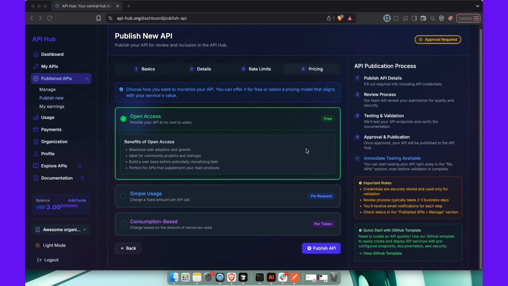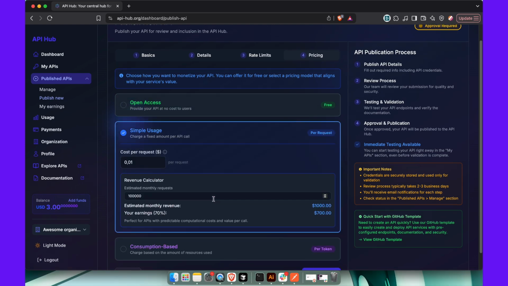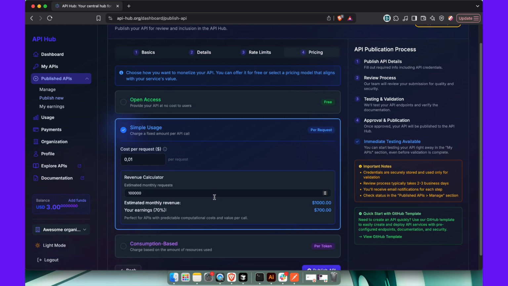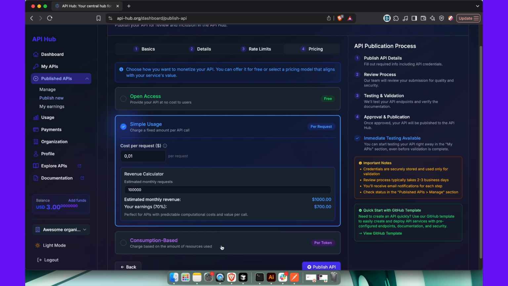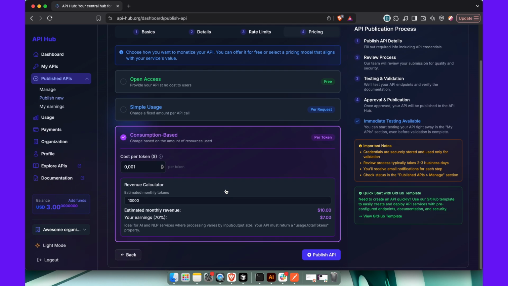Open access for APIs with no cost per use, free, to make your APIs known. Simple usage, that charges per request. And finally, the consumption-based, that charges the user based on the amount of resources used. And now we are ready to submit our API for approval.